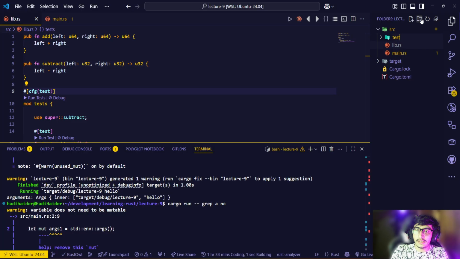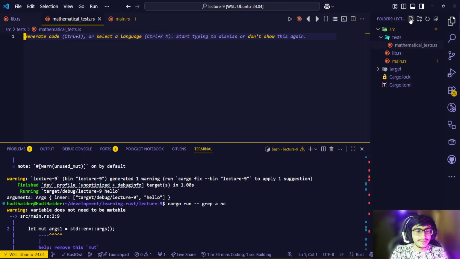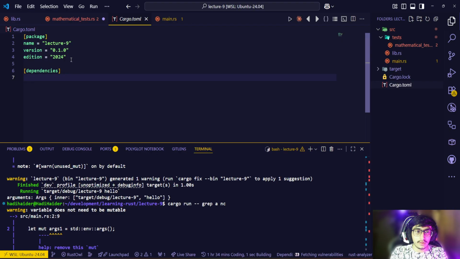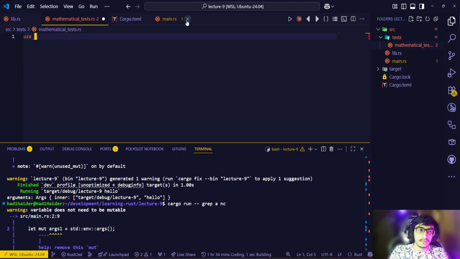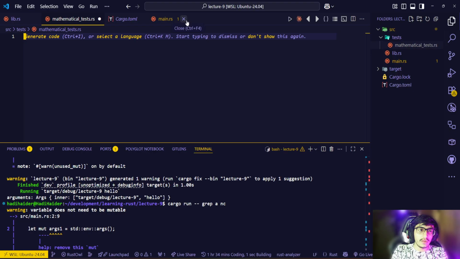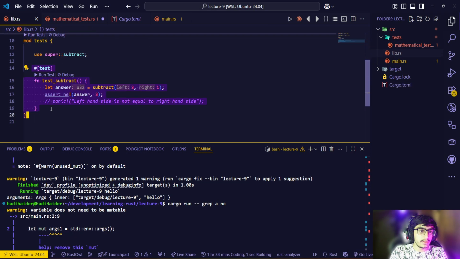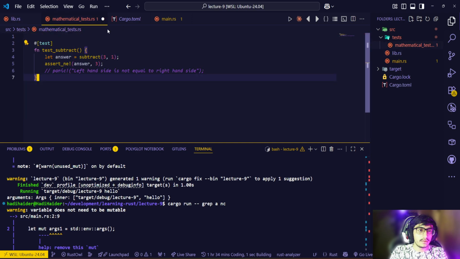Let's create a directory tests, and then we can create, let's say, mathematical testing .rs. Okay, so now let's say I want to test the add function, so I have to write the name of the package, lecture 9. Or instead, starting with the test, let's just copy the test where it is. Yeah, test subtract. Okay, let's just test the subtract.